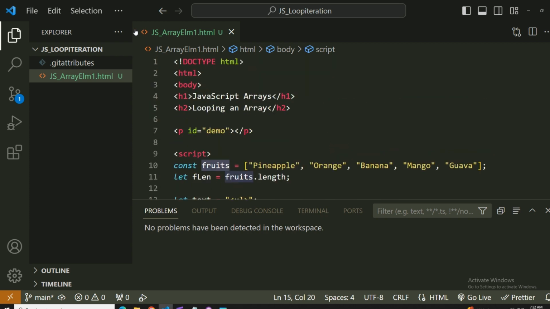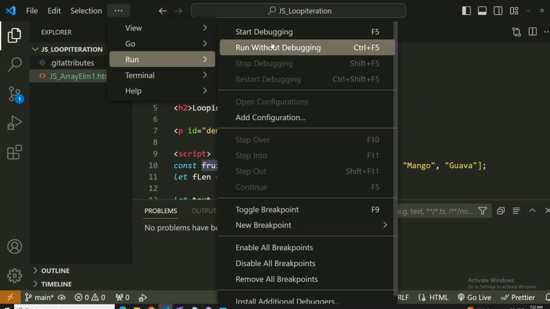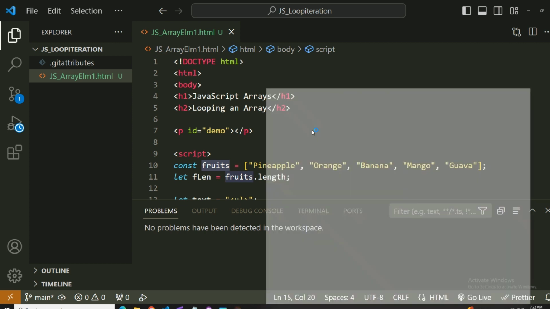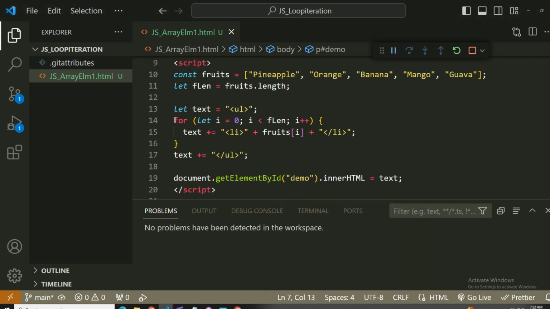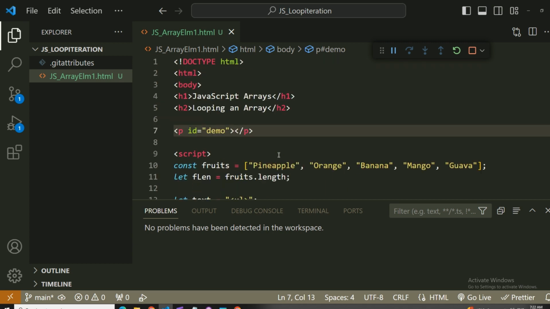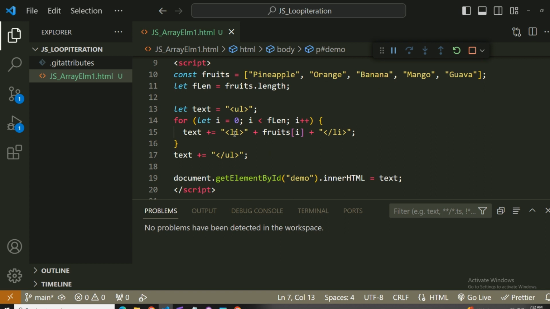Okay, so let's just run this without wasting any more time, and that's going to give me this output. Okay, so we have pineapple, orange, banana, mango, and guava, and that's looping through a for loop, and you can see that I have i less than the length of the array and i plus plus. Okay, so let's change this one to something different.